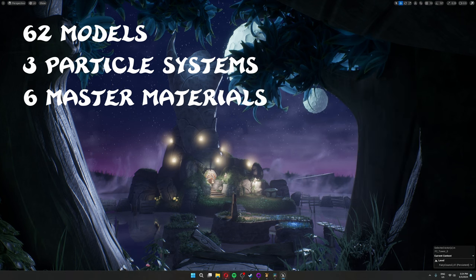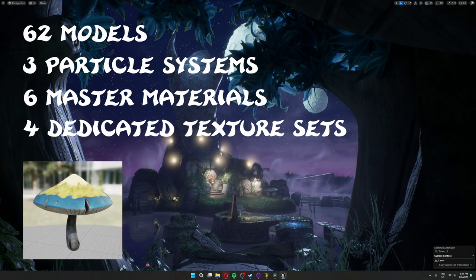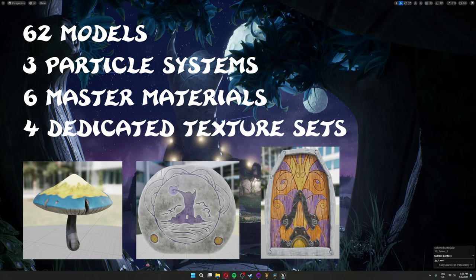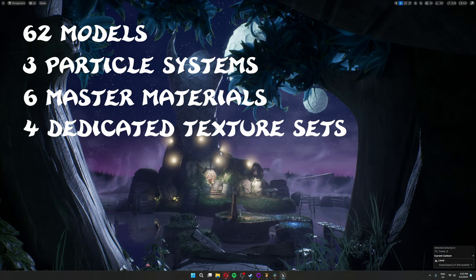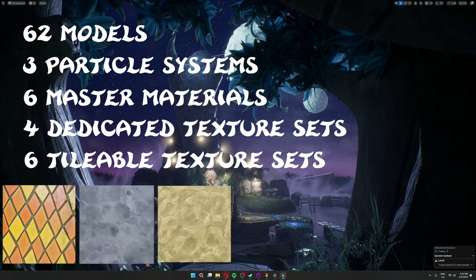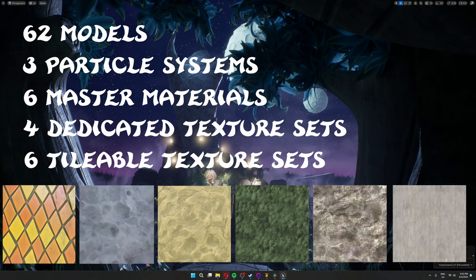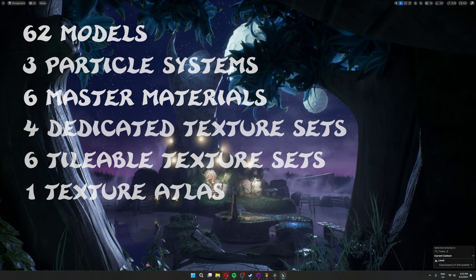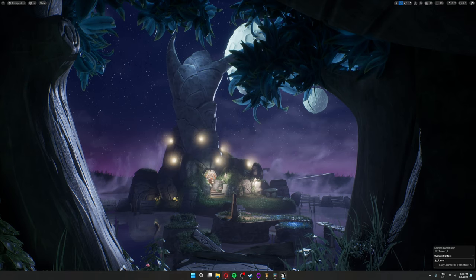Let's also count up the texture sets. I got 4 dedicated texture sets, 1 for the mushroom, 1 for the glowbox blocker, 1 for the door, and 1 for the lamp. I have 6 tileable textures, so for the tiles, for the rock, dirt, moss, metal, and wood, and 1 texture atlas for the leaves. Combining all that together, we have this little scene in front of us.